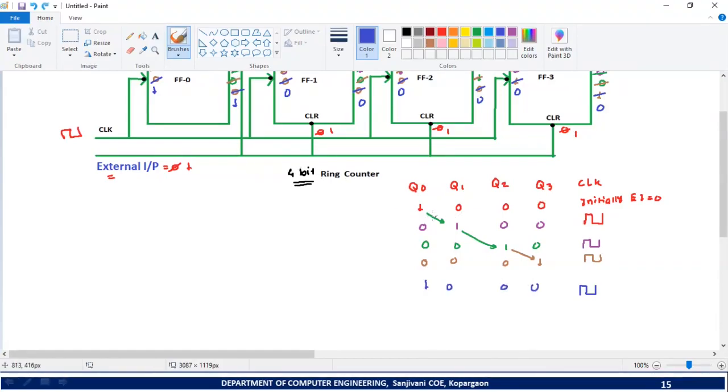Now focus on the first state from where we started and the state that we are getting after 4 clock cycles. Here you will come to know that the first state and the state which we get after 4 clock cycles are both the same. So you can easily verify that if you give a clock pulse after this, the same states are going to repeat.